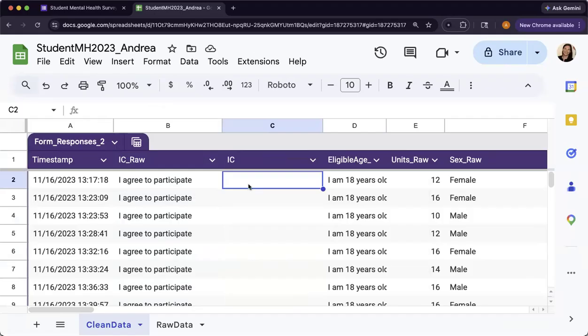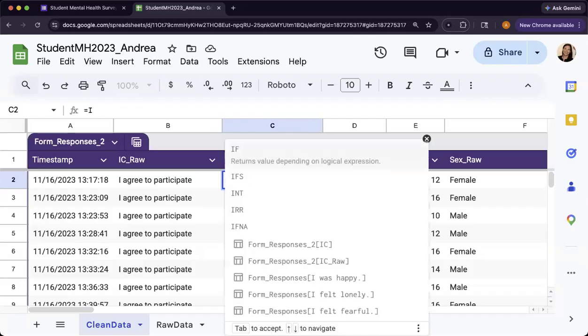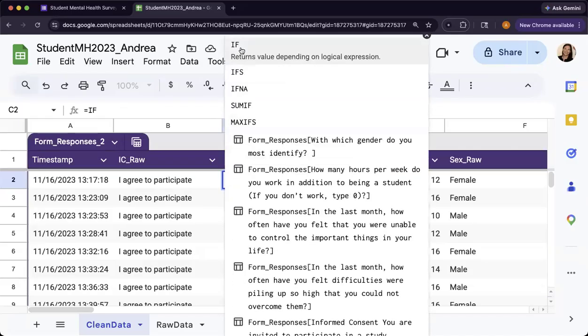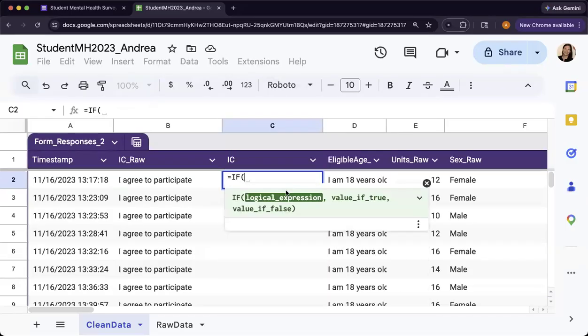And so basically, my logical expression is going to be if this cell equals I agree to participate, and then the response is either a yes or no based on this answer. So I'm going to say equals, because you always start your formula with equals. And then I'm going to say if, and I can actually click up there, or I can just go ahead and enter a starting parenthesis. And then it's asking me to put in my logical expression.